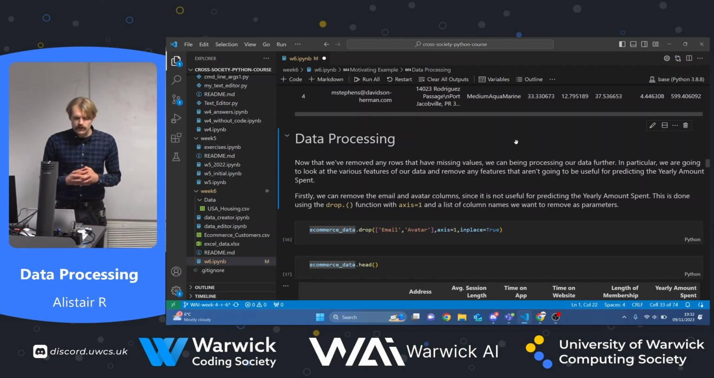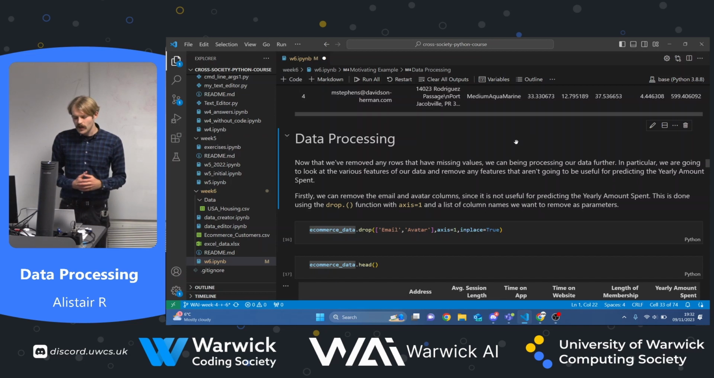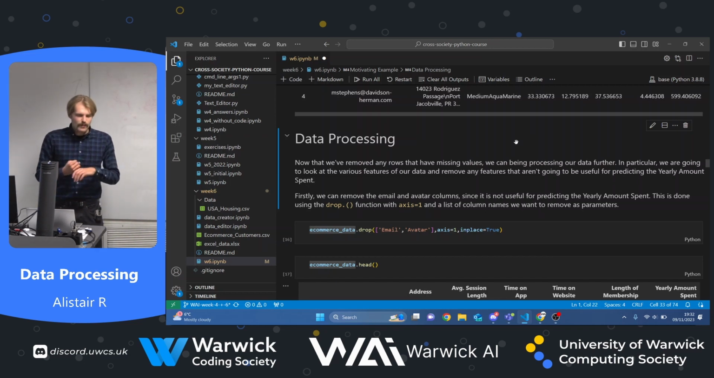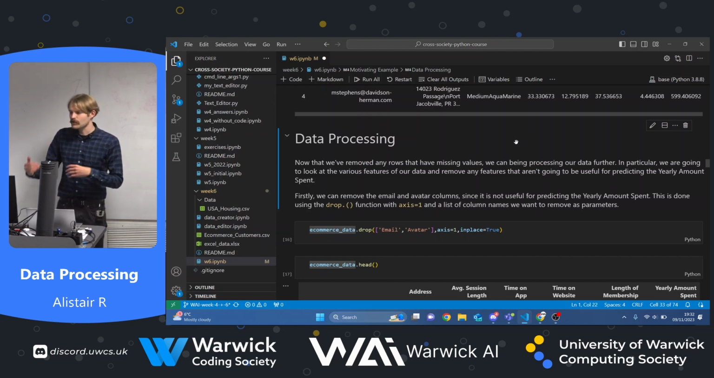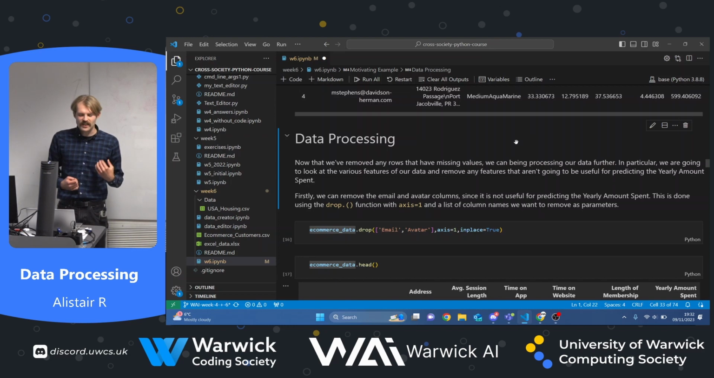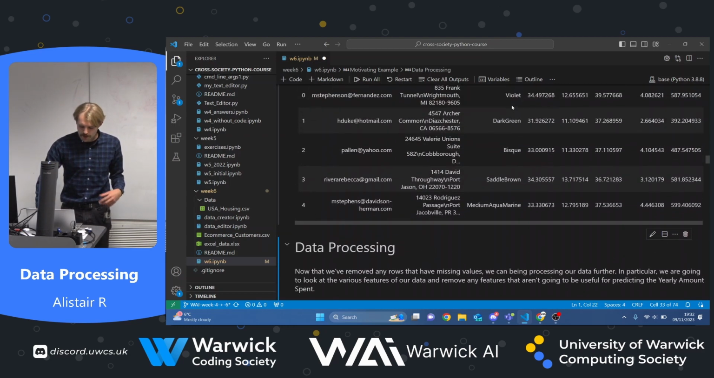So putting ourselves back in the context of this company, wanting to understand how we're going to make our platform more successful, the first thing we might notice is chances are the email and the avatar aren't going to affect the yearly amount spent. Email should be unique to each row, so there's not going to be any trends we can really analyze there. And we wouldn't expect the person's avatar to matter, since at this stage it's just a color on the website really.